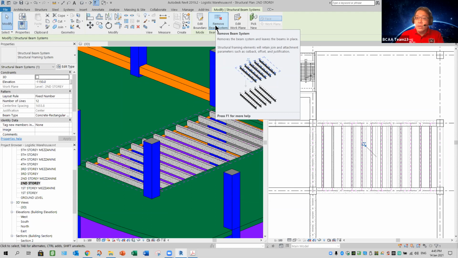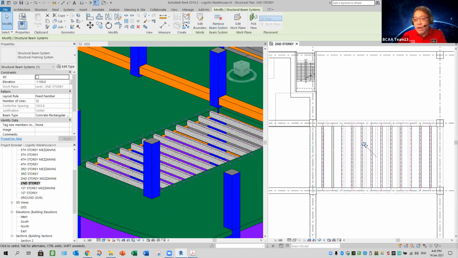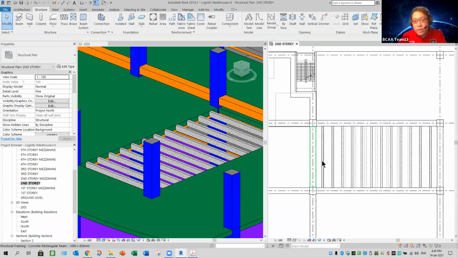Questions? If now no change, I fix this. I will just click remove beam system. Now they behave like individuals. No more beam system already. See? So that means Revit will no longer be monitoring any change. Okay, so that is the reason why. So you guys got to take note of that. Yeah. Questions?